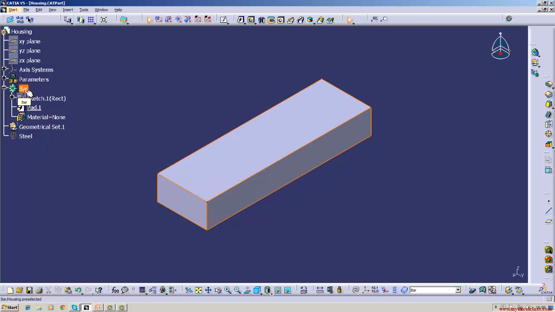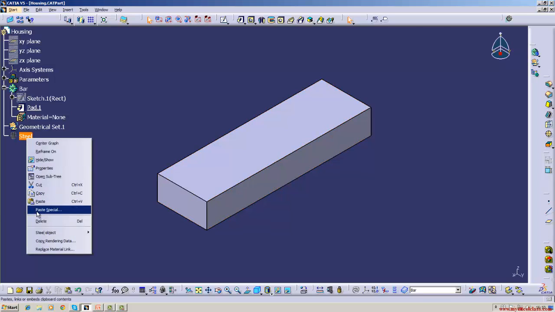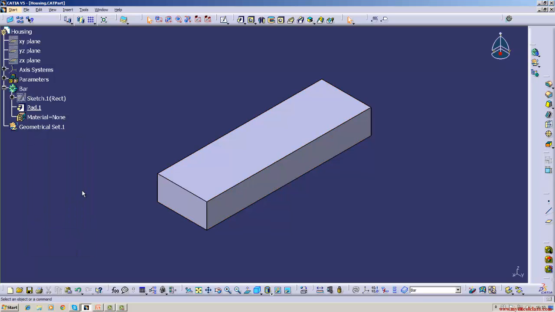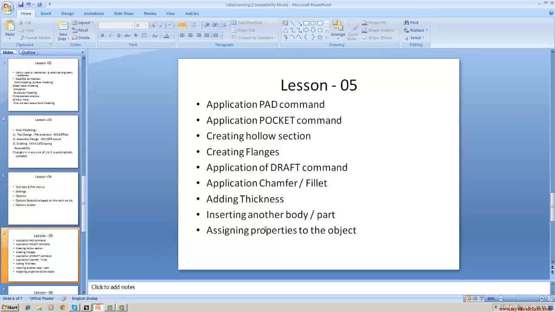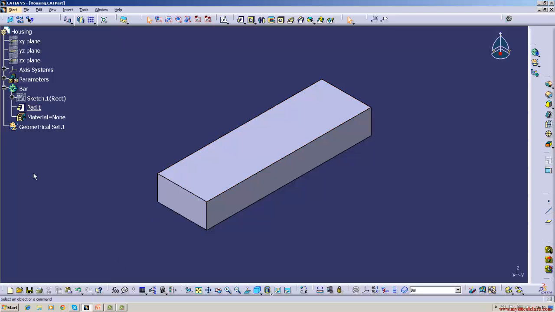Suppose the parts are made out of different materials. If there are different parts made out of different materials, then we have to apply the property for each individual part. Now I will delete the property, and now we will go further. What we have to learn about, let us see: inserting another body. Suppose this is a bar, and you want to have another bottom plate also to that, and the plate is welded to this.